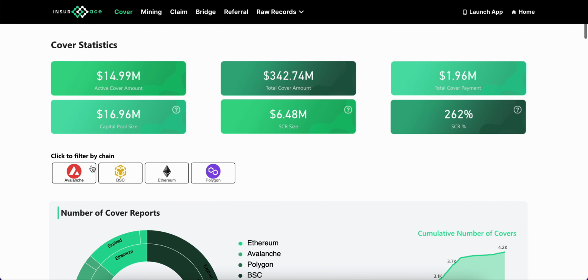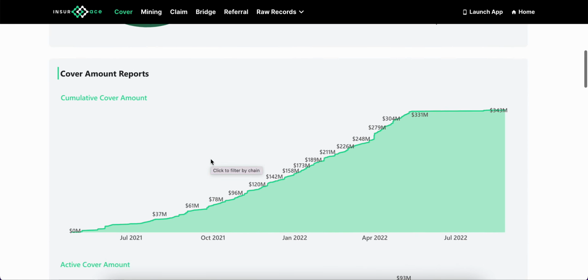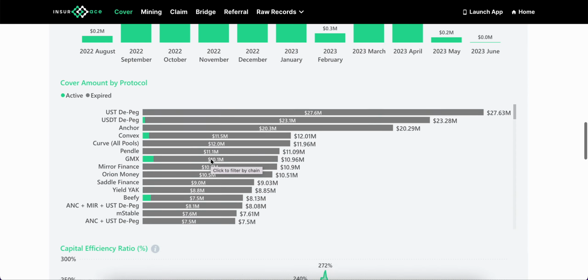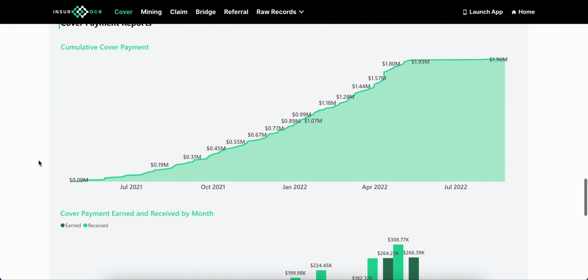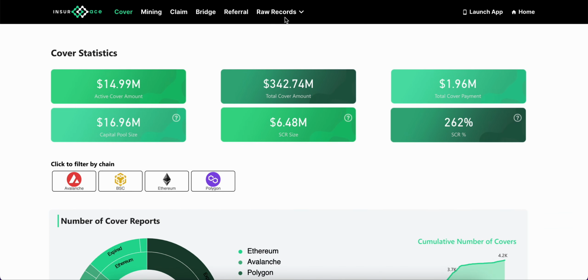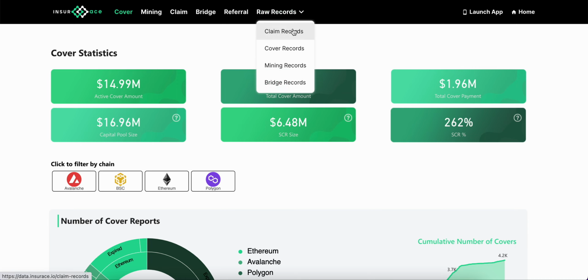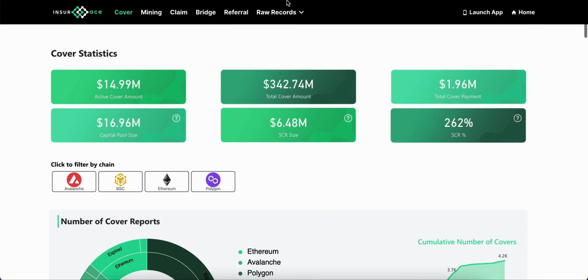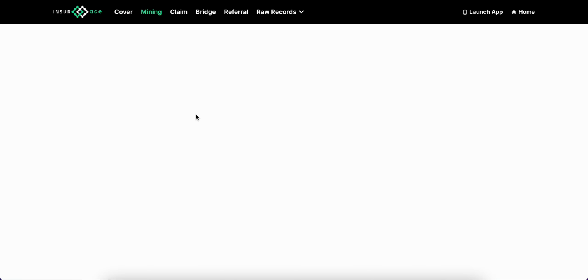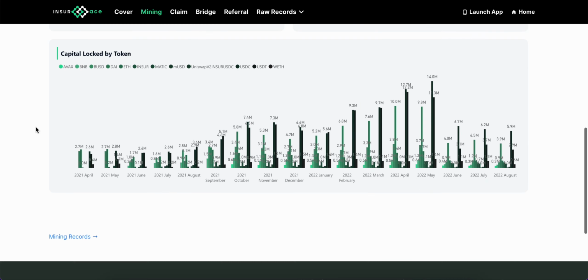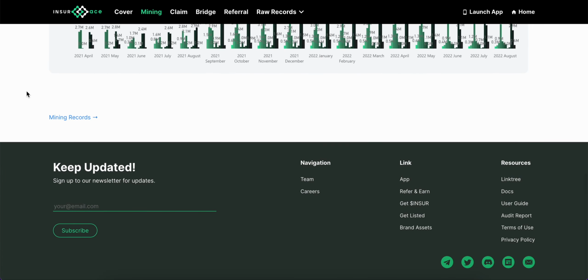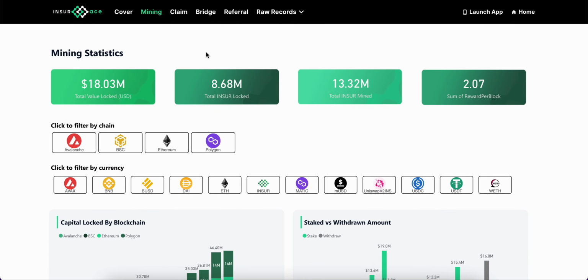Our data page, our brand new data page, is more powerful than ever. You can filter by chain. It gives you great in-depth data information that you can review. Everything to do with protocol covers, policyholders, at least the raw records anyway. And you can also check down through the mining tab, which will show you staking data. The staking data is just as enhanced, and also you can download the mining records and raw records for any of these, either cover records or mining records.